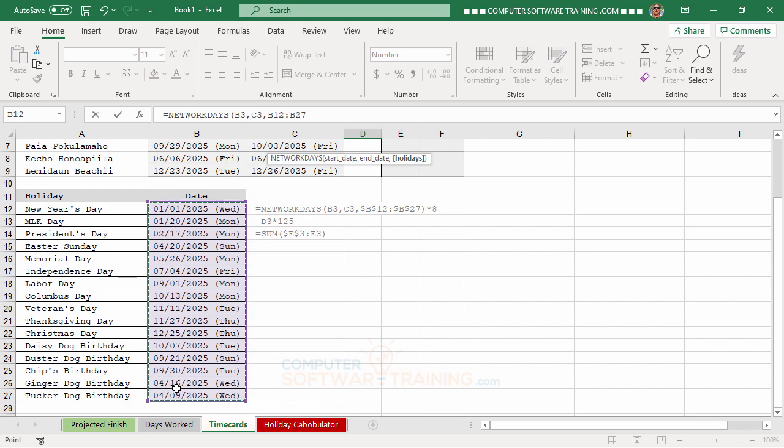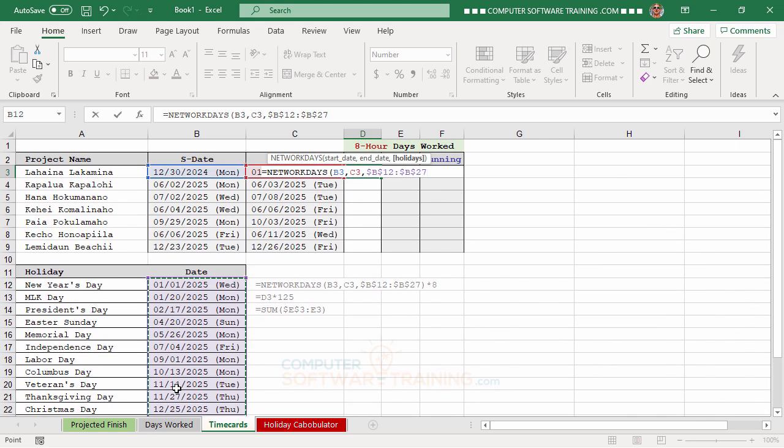We'll hit the F4 key, make that absolute. Now we're going to close off the parenthesis because what this figures out right now is how many days are in between, as we saw earlier. But now we want to take the number of days times 8 hours a day.